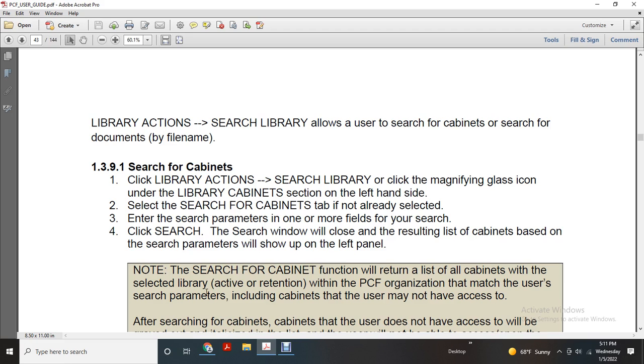Search for cabinets. Click the library action, search library. Click the magnifying glass icon under the library cabinets section on the left-hand side. Select the search for cabinets tab if not already selected. Then enter the search parameters. If one or more of the fields for the search, click search. The search window will close, with the resulting list of the cabinets based on the search parameters shown on the left panel.